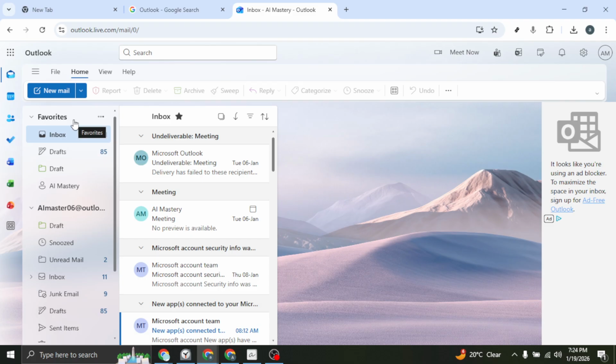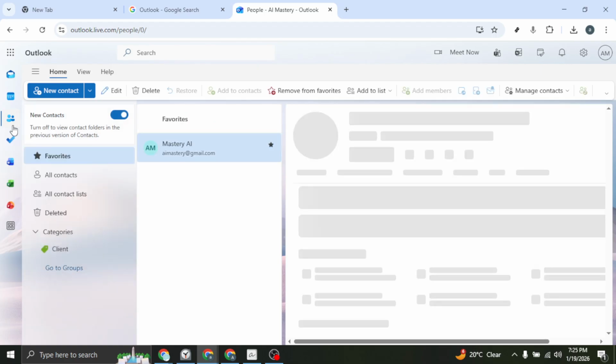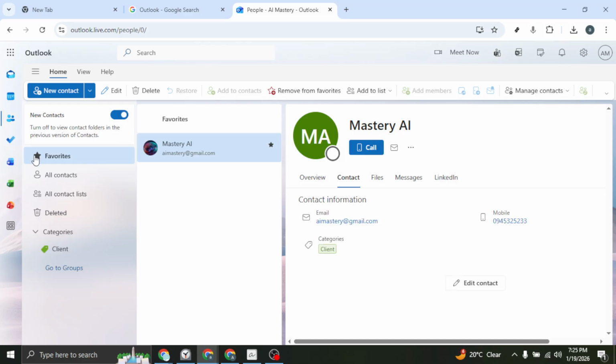Next, look to the left sidebar for the People icon. It resembles two silhouettes and opens your contacts and directory. If your sidebar is minimized, hover to expand it, or click the app launcher if you don't see People right away. Once you're in the People area, select Go to Groups at the top.